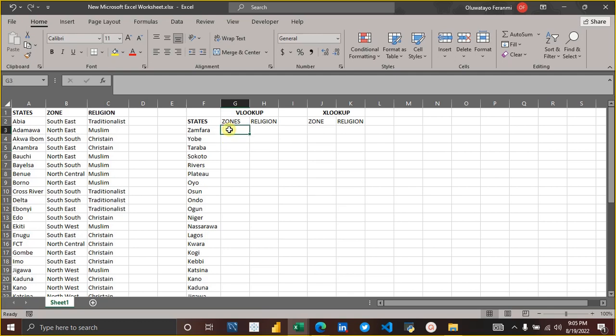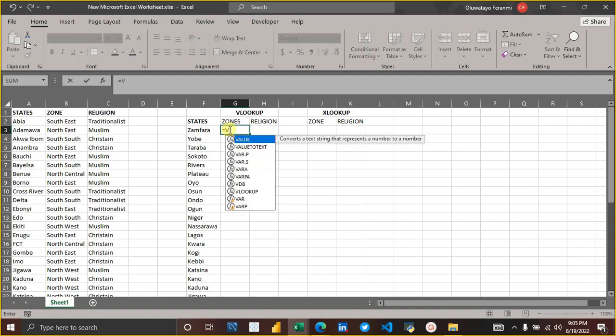So Vlookup is press equal to type Vlookup. So now, as always, there is a little guide that will explain the formulas to you and tell you what to do next. So lookup value. Our lookup value is the first one, which is Zamfara in this case. So our lookup value is this.